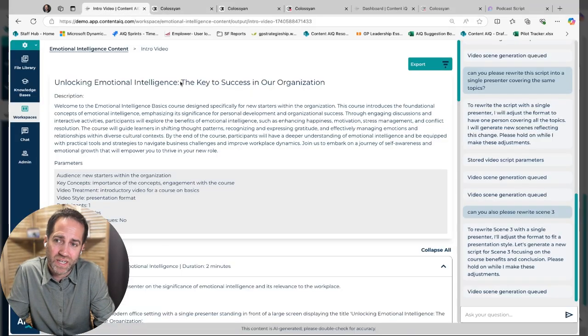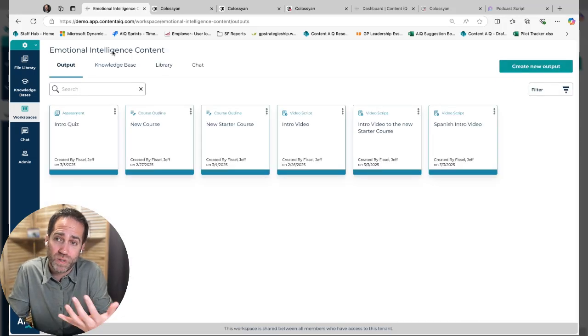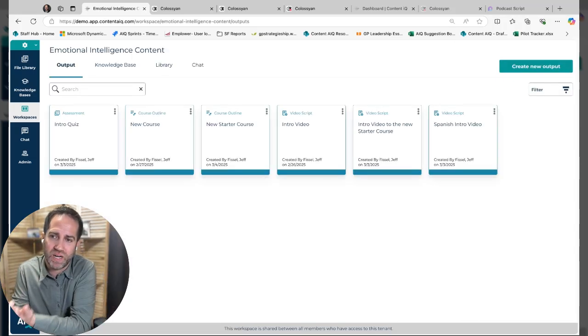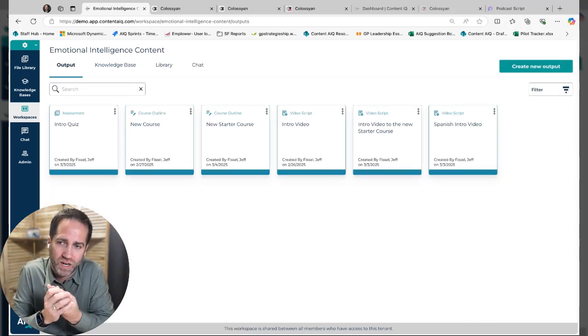So hopefully you get to see the power of what you're able to do with AIQ, how you can take trusted IP and start to create new derivative work however you want.